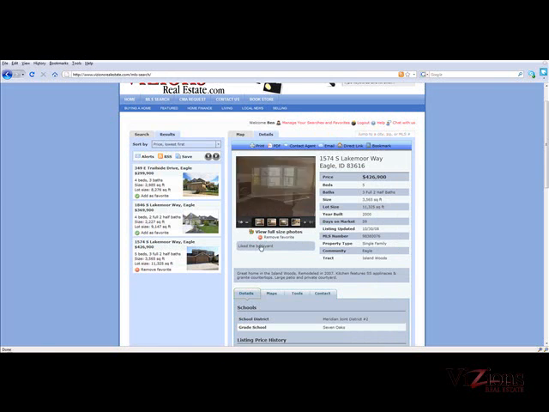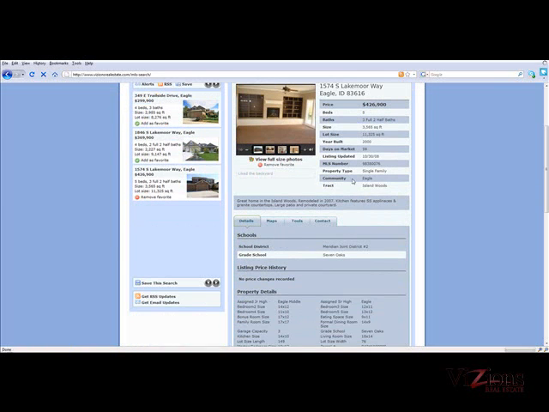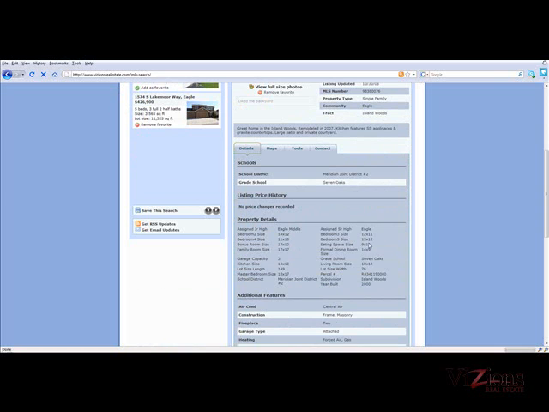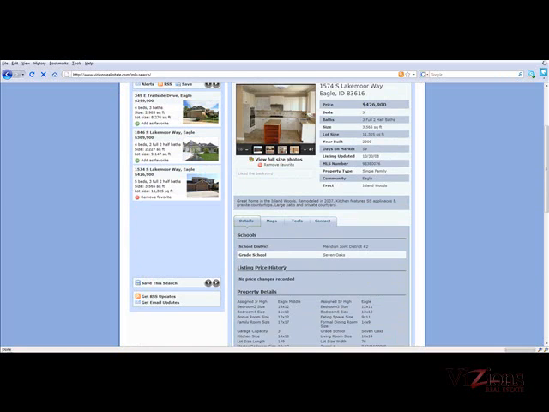Okay, toggle that. And you can also add notes. This is a good way to keep track of what you liked and didn't like about a property. Here's some options up here that you can use. More details on the property. And then you can also look at the school information, etc.